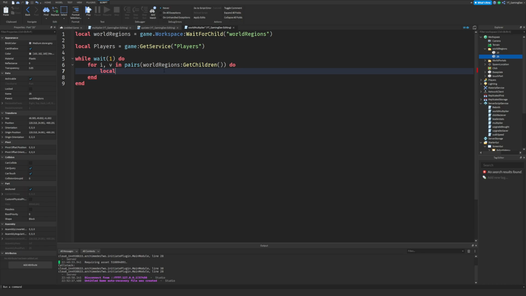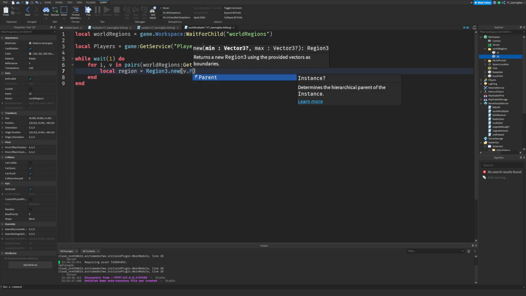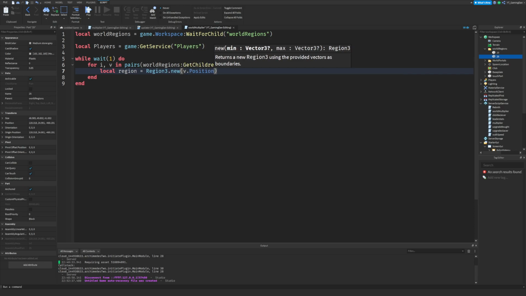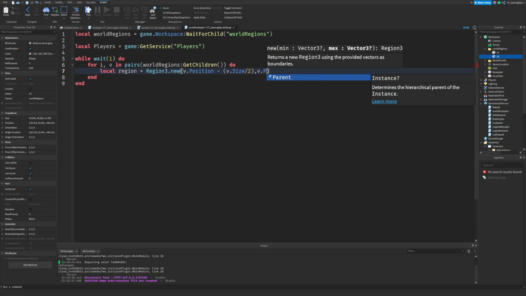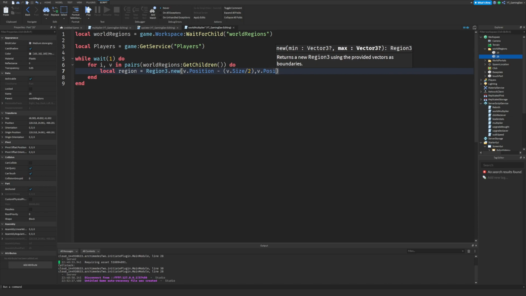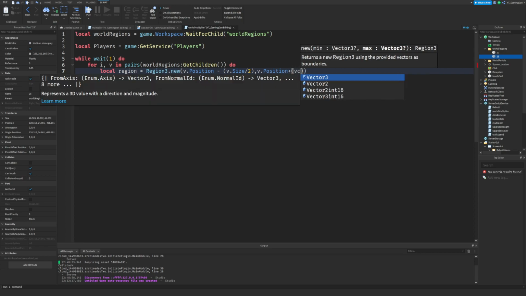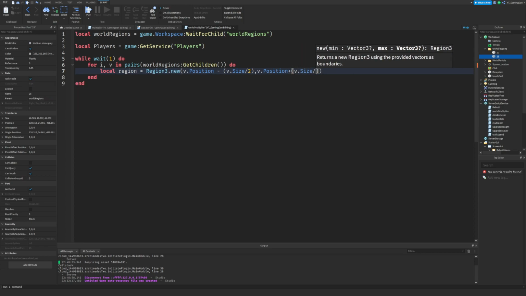What you guys are going to want to do is do this. So local region equals region3.new, and then v.position minus the v.size divided by 2, then comma v.position, not parent, sorry, position, plus in brackets v.size divided by 2. What are we doing here exactly guys?